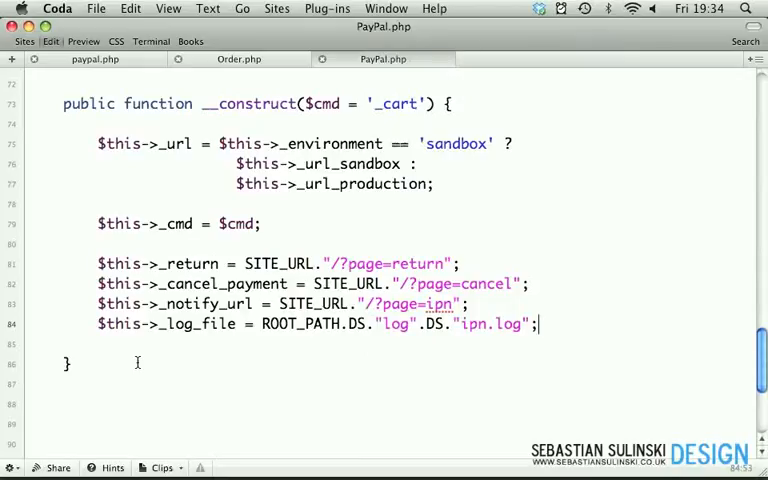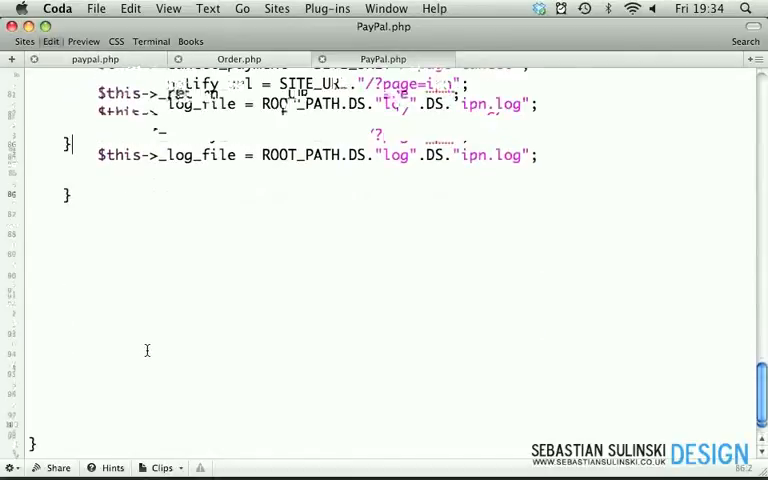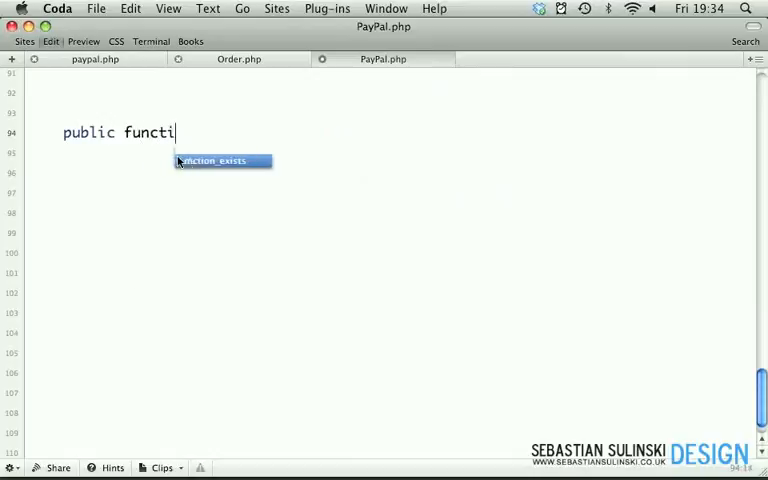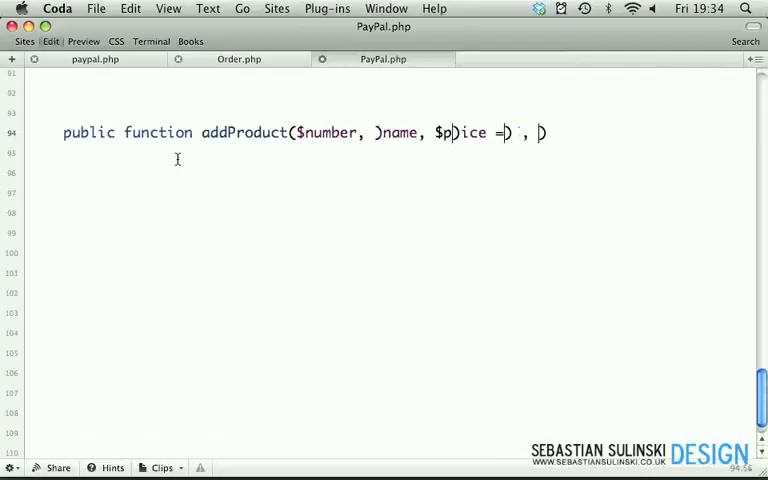The first method which will be used inside of the PayPal.php file, which is inside of our PayPal class, will be called addProduct. So if we scroll down after our constructor, create a few new lines, and start with public function addProduct, we will be passing 4 parameters. First one is a number, second one is a name, then we have price. By default we equal this to 0. Then we have quantity by default 1.